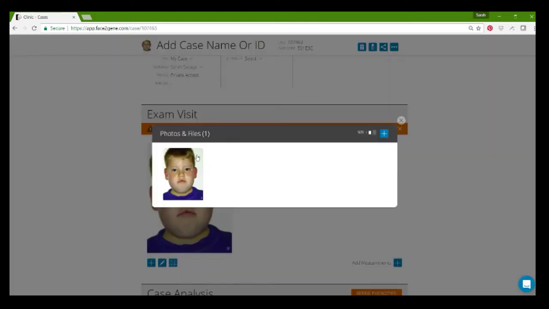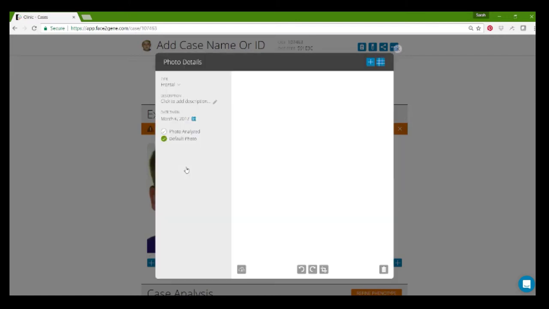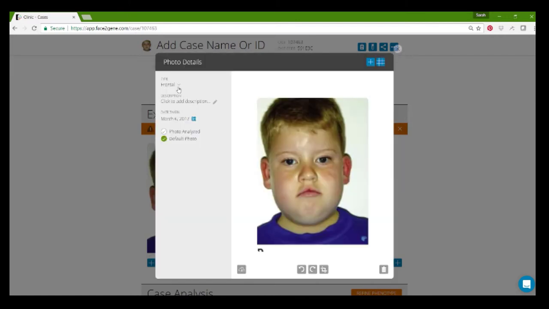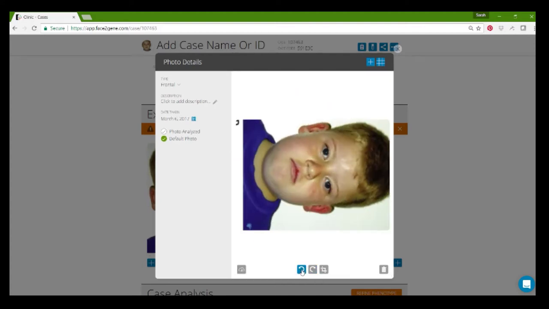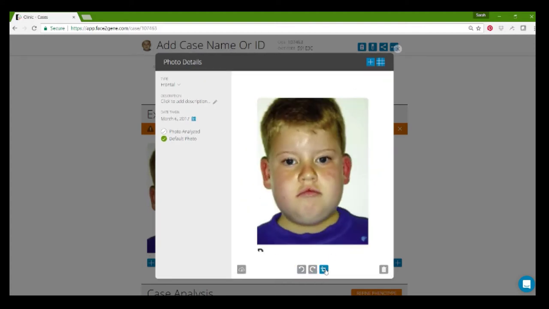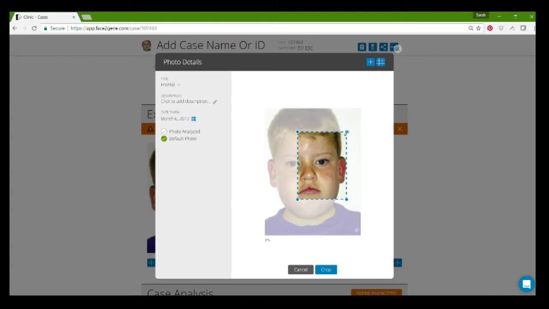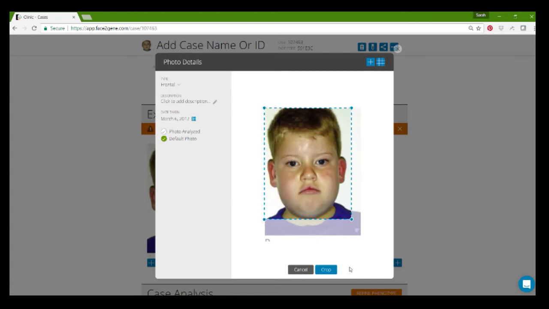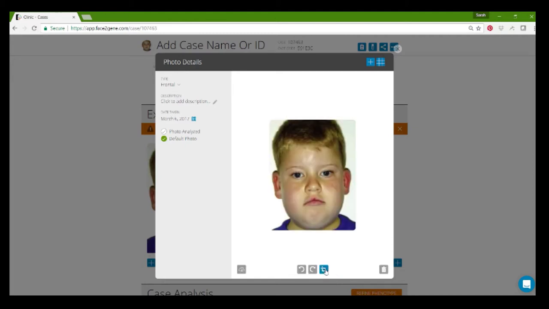Once you've added a photo or multiple photos, they would all live here and you can access those photos here to make any edits you'd like. So that includes the ability to physically rotate or crop your picture. So if you've added a picture with multiple faces in it, for example, you can select the face that's relevant to this case. You can also note whether it's a frontal photo or some other type of photo.